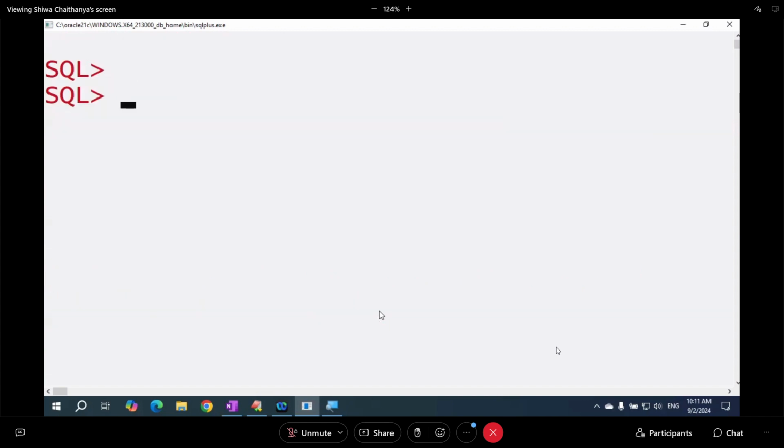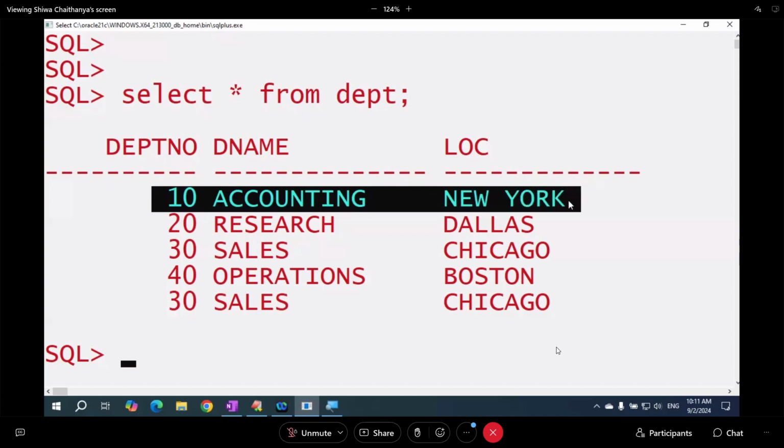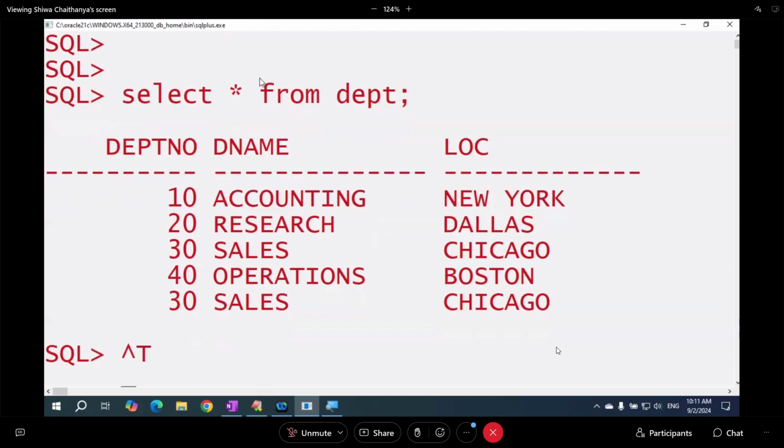Understand this. Select star from department table. To hold one table's entire row, we use %ROWTYPE. To hold one column value, we use %TYPE. Suppose I want to hold only one column value, for example the department name, accounting. To hold the department name, I declare it like this.